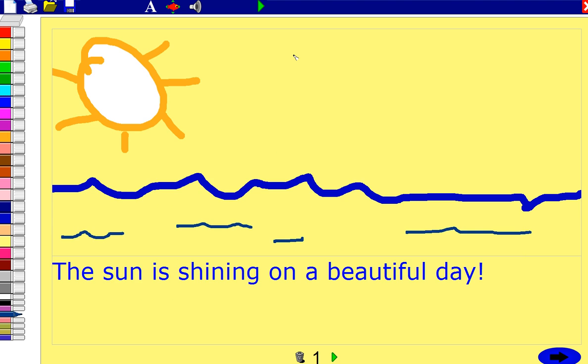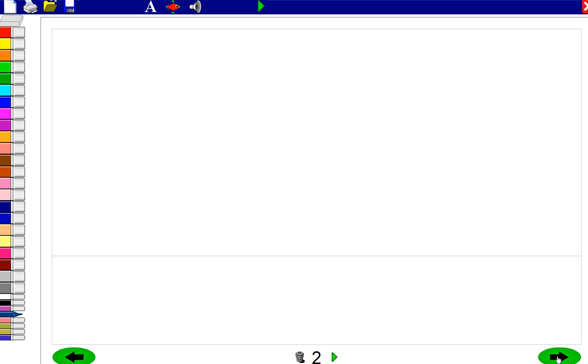At the top, you'll also notice this red box if I wanted to stop it. Finally, over in the bottom right-hand corner, to go on to the next page, I simply just click the arrow and I'm ready to go.